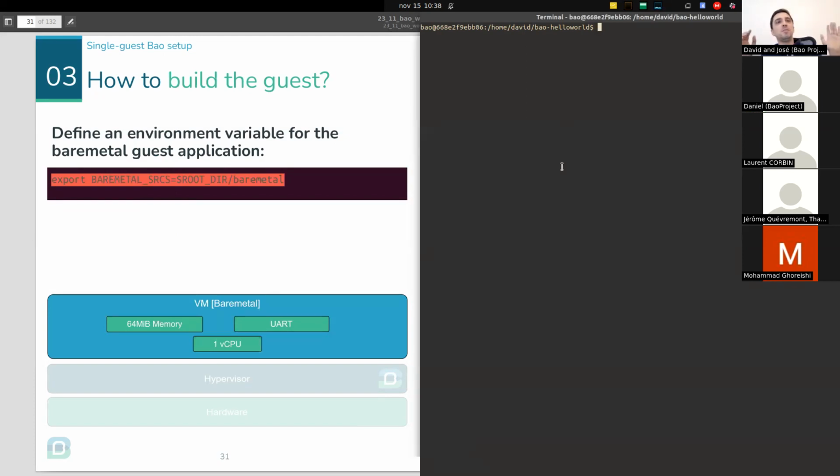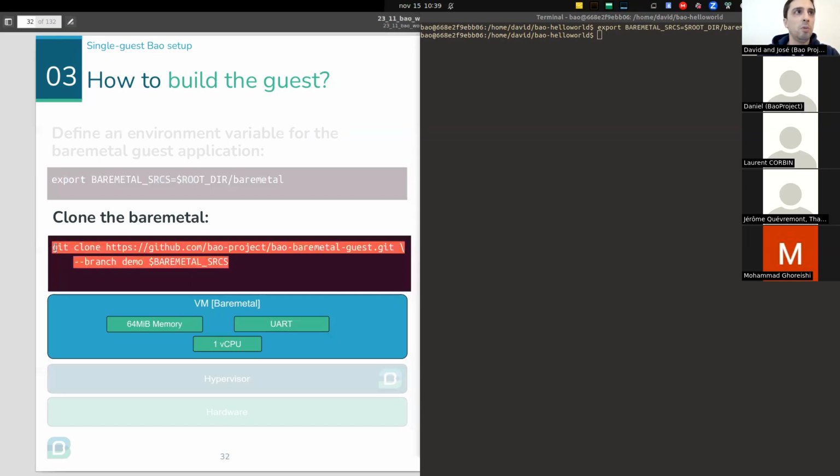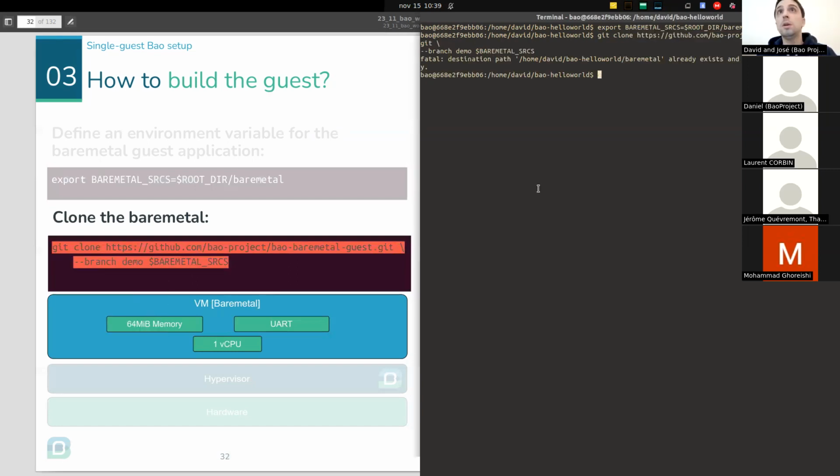So we will start now. After setting up the Bao configuration, the next part is configuring and building the guests. We have this bare metal application that we use mainly to test Bao, and we'll use it for this demo. We'll first set up an environment variable for where we'll place the code. Then we will clone the code. It's really small code.